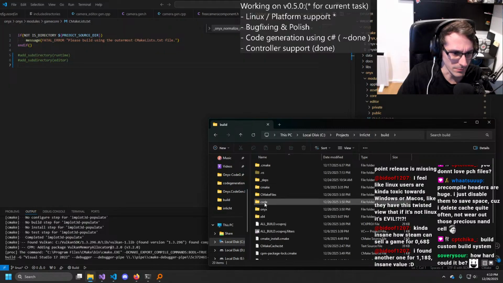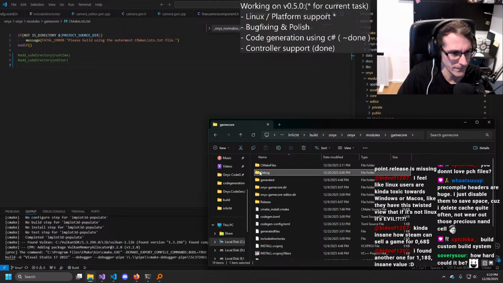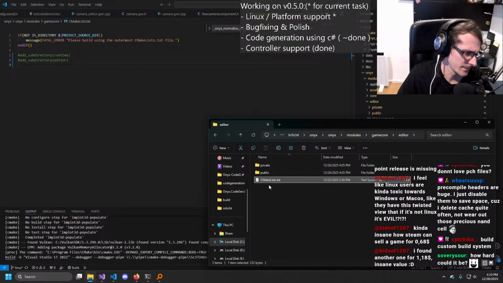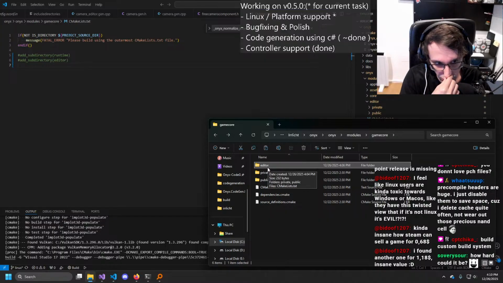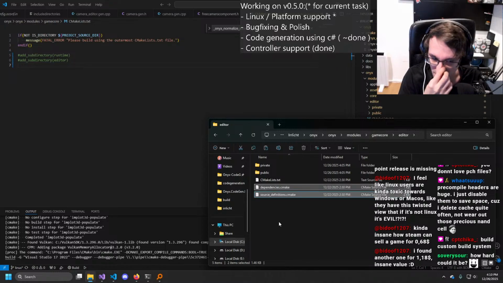If I do that, how does that look in the build directory? So we would go into Onyx, game core. No, that actually works. We can maybe just stick with that. Just have an editor subfolder that again has a private public in there, and probably its own... Do we need that? Yeah, probably. Let's do that. Let's have its own dependencies and source definitions. I think that makes sense.